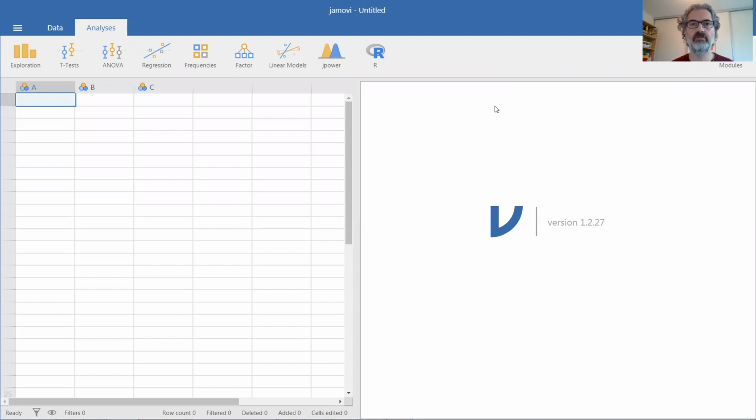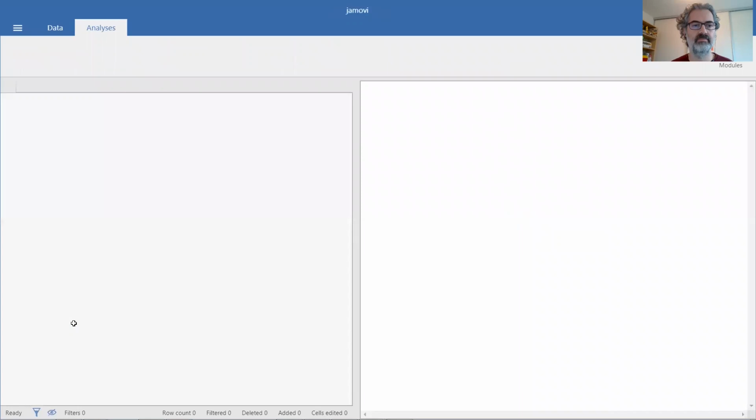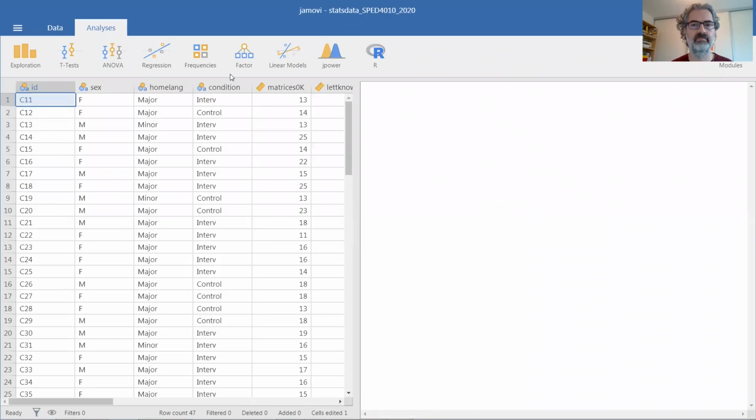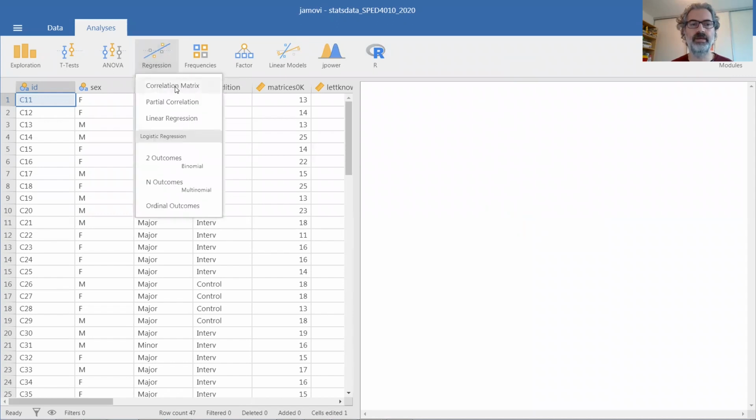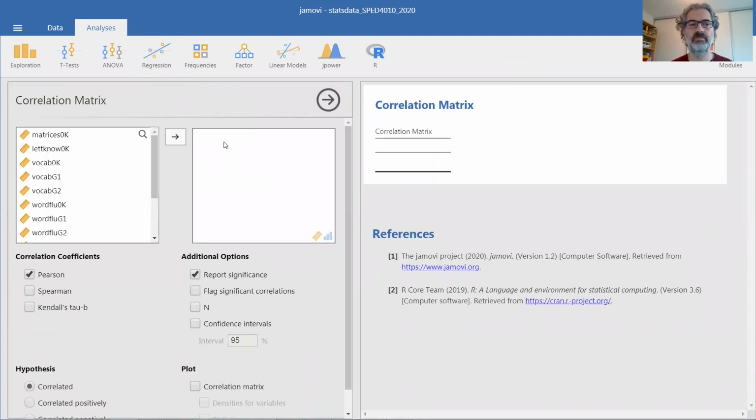In this video, I will show you how to run correlation analyses in Jamovi. Let us first load our dataset. To run a correlation analysis, you go into the regression panel and choose correlation matrix. And then you pull the two quantitative variables you want to calculate the correlation for into this panel.